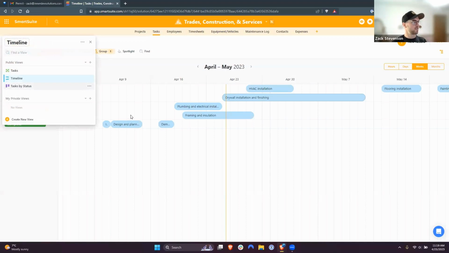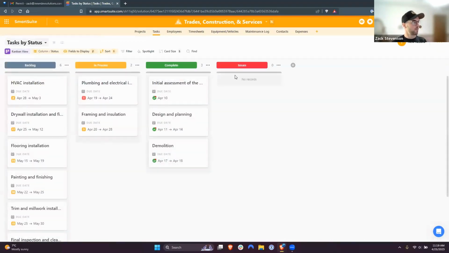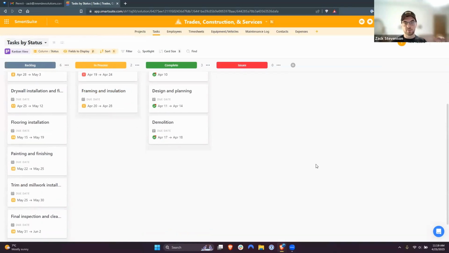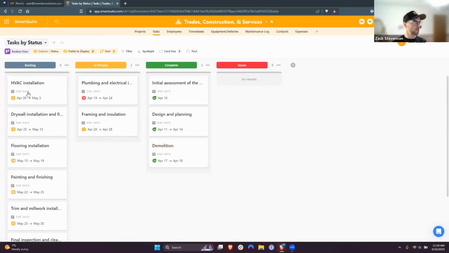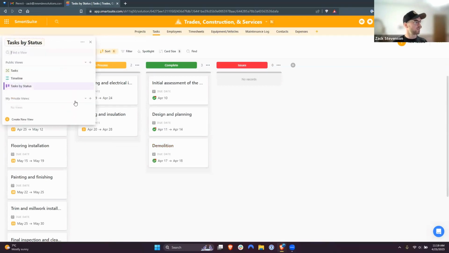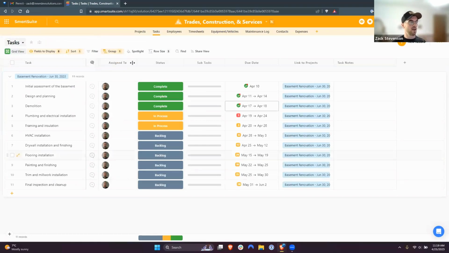And then there's the Kanban view as well. So you can see each task at whatever status they're at within the project. So you have a bunch of different types of view types that are available to manage your projects and tasks throughout the SmartSuite platform. Now, I have a question about the views.